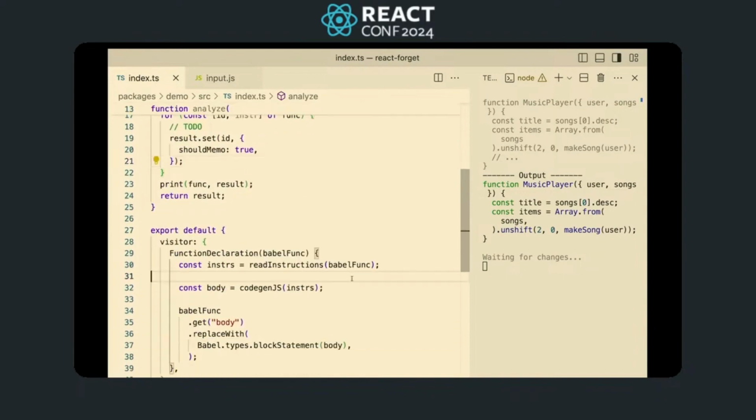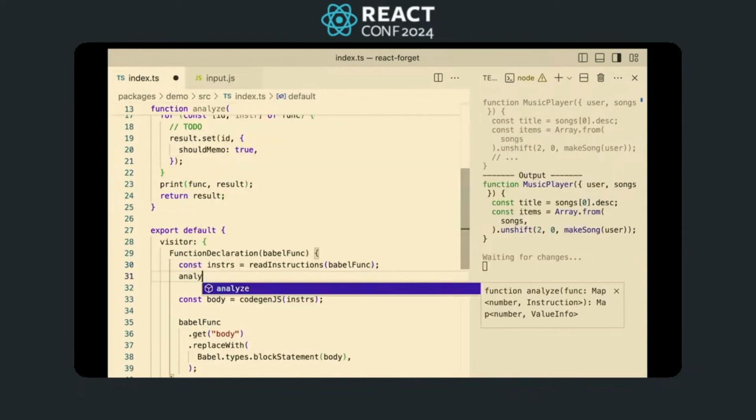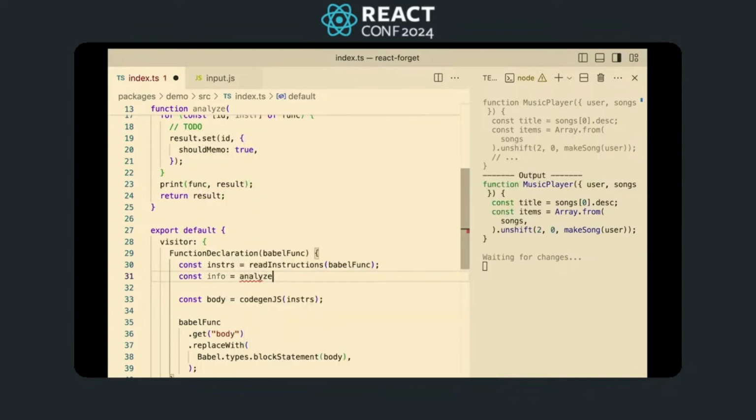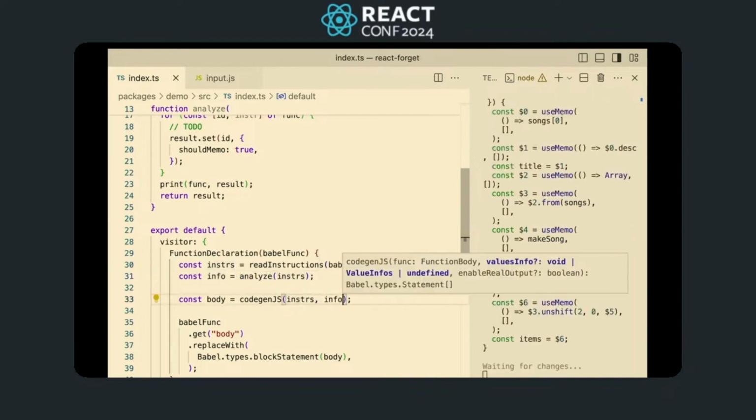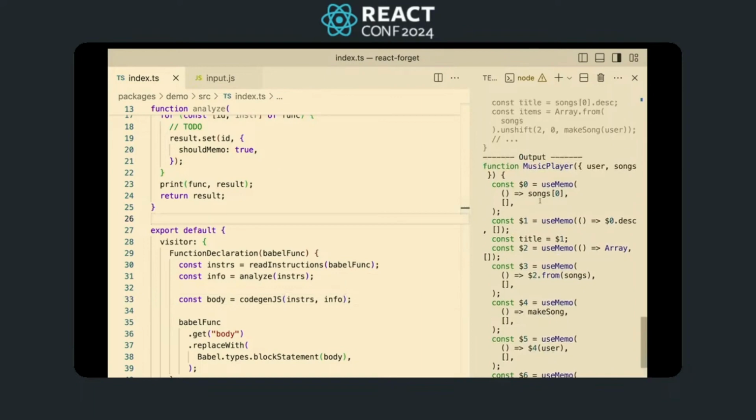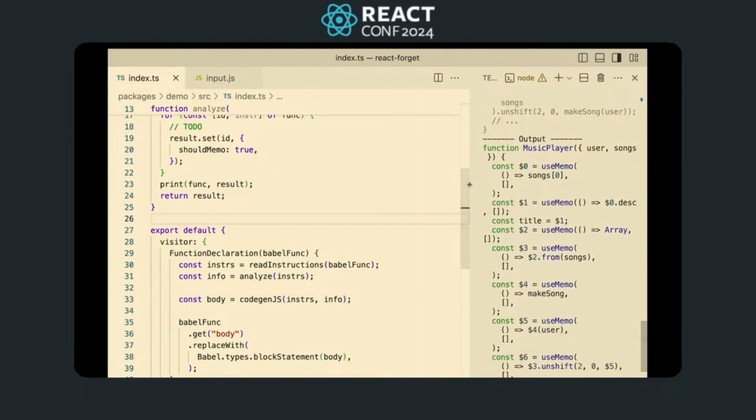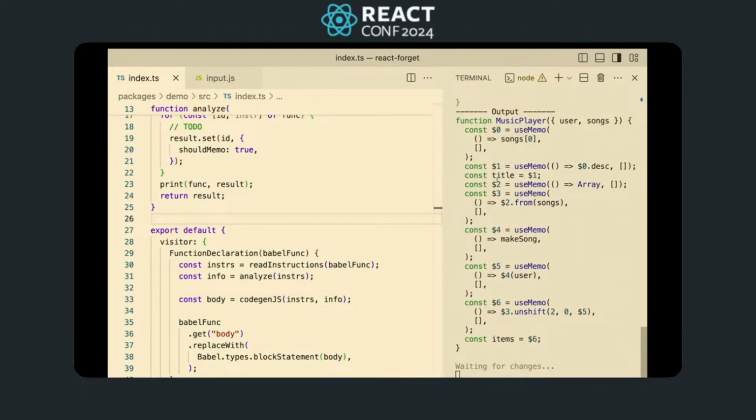We need to call it. Going to call analyze on the instructions and pass what analyze returns to CodeGen. So this is how we're consuming the information. And now we see some pretty crazy looking output here, right? Hopefully React compiler doesn't actually do this. It's a lot of useMemo calls.